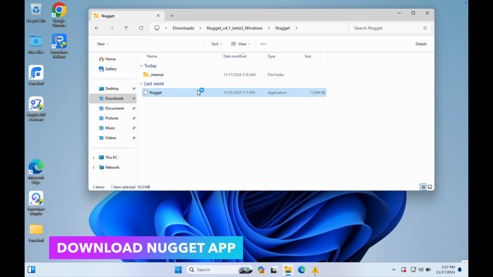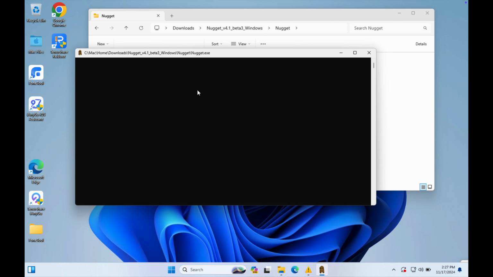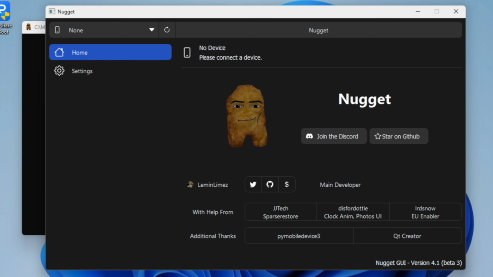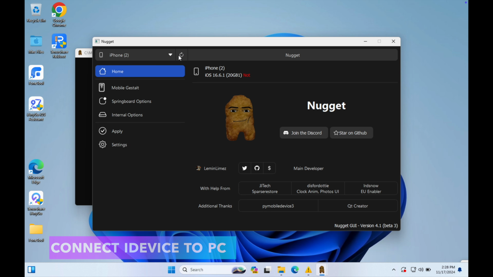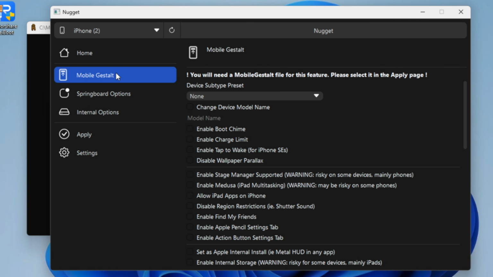After installing, run the Nugget app. After that, ensure your device is connected to the computer with a USB cable. Then wait until your device is detected in the Nugget app. Once detected, you will be able to use Nugget. Here, I will try my iPhone X device with iOS 16. As I told you from the start, it supports iOS 16, 17, and 18.